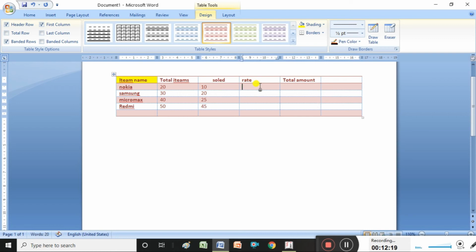Rate. What is the rate for each mobile? 10,000 rupees. 8,000. 5,000 rupees. Here I am typing 12,000 rupees rate. So total amount also we want to record here. Like this I created a table.